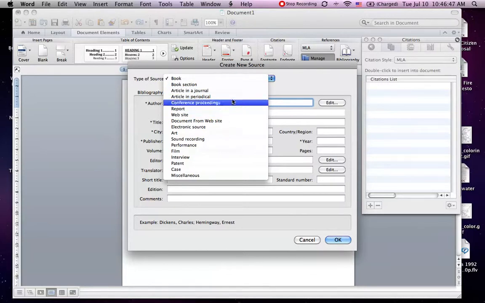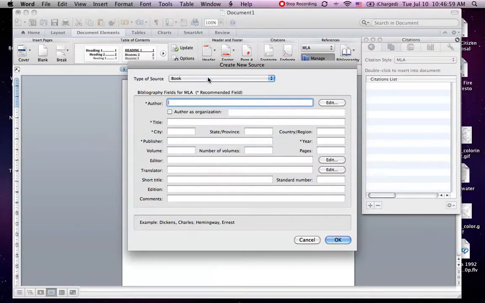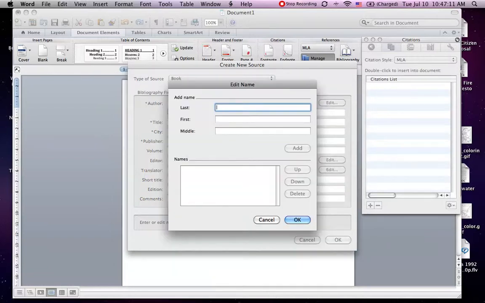Your most used is probably going to be a book and websites, documents from websites, or electronic sources. When you're using pictures, you need to use art. So you also need to reference these things. But we'll go with book for now, since it's the easiest. And you put in the author. If you don't know how to put in the author correctly, because it needs to be last name, comma, first name, just do edit, and you will do the last name of the author of the book.